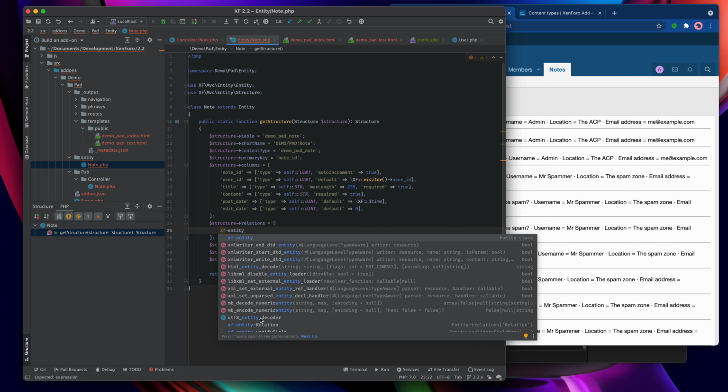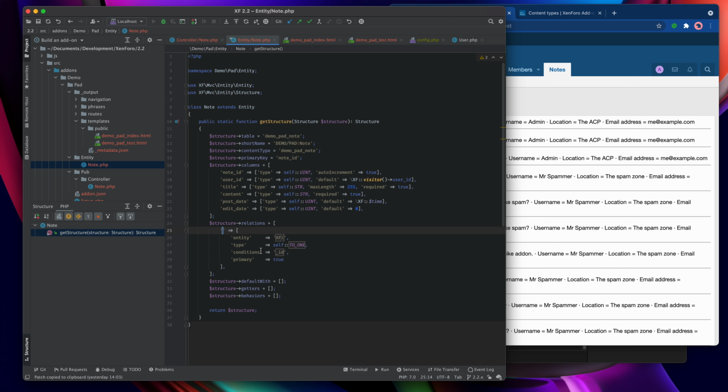Entity, oh, I have, look at that. And there we go, it's user, the entity is XF:User, the type is self to 1, meaning that there will be one item that refers to this user ID. The conditions are user ID, meaning that both tables have a user ID, and we should use that as the join condition. And it is a primary key, so that is the relation done.